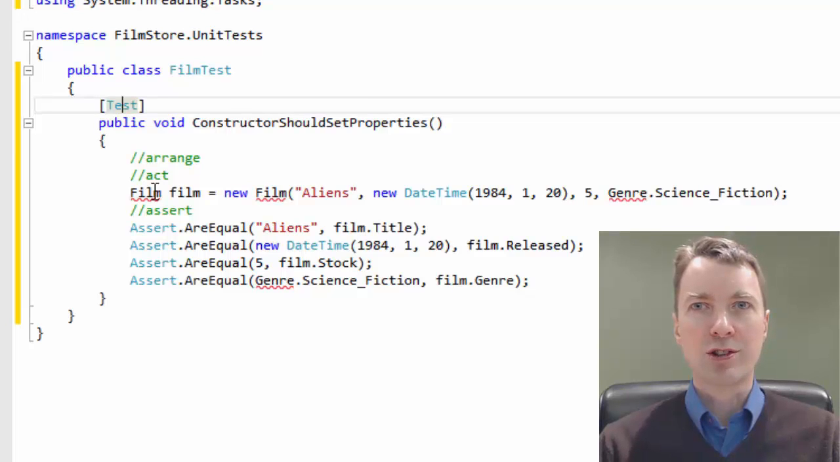The test specifies that the film class has a four-argument constructor that sets its title, released, stock, and genre properties. The AreEqual static method of the assert class compares an expected value with an actual value. The unit test will fail if any of the assertions are false.